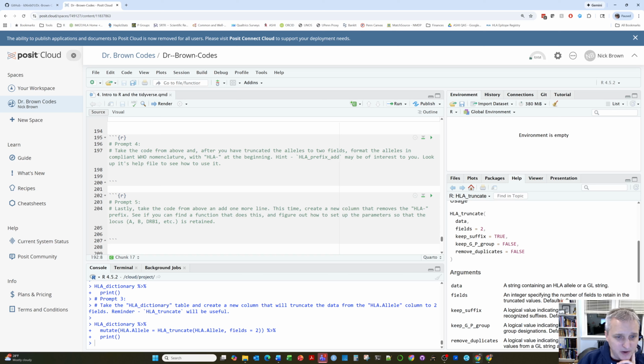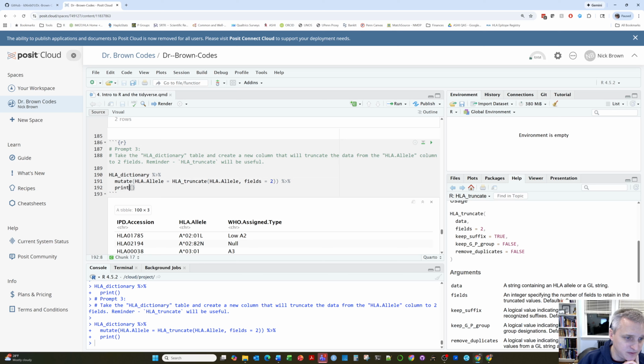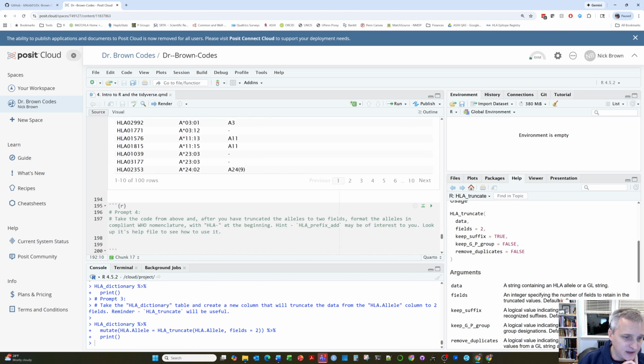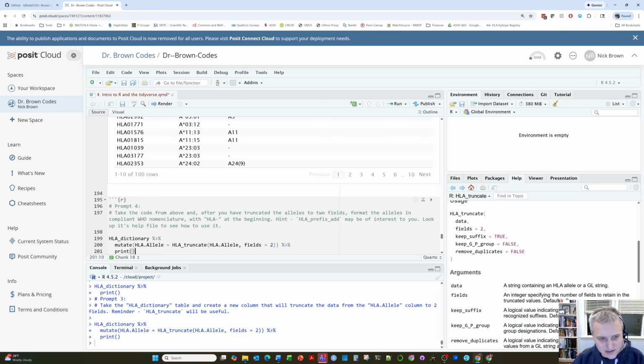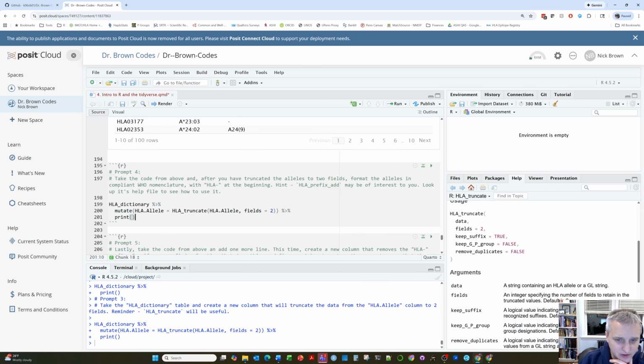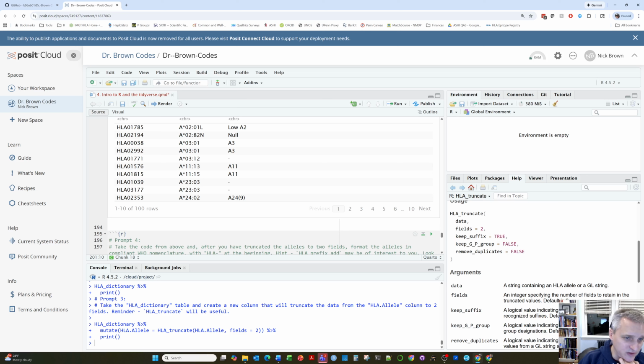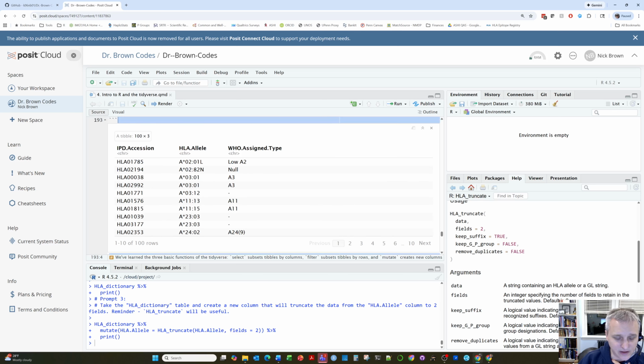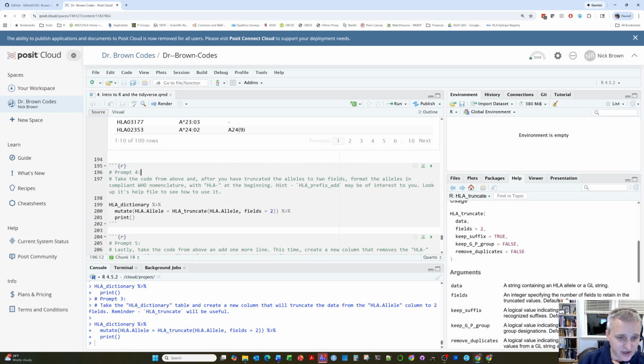All right, prompt number 4. Take the code from above. All right, so let's copy this code from above here. Copy, paste. And after you have truncated the alleles to 2 fields, format the alleles in compliant WHO nomenclature with HLA at the beginning. All right, so what we're getting at here is you can see that these alleles just have the locus, it has the separator here, and then it has the alleles. But it's saying it wants to have actually HLA dash in front of it.